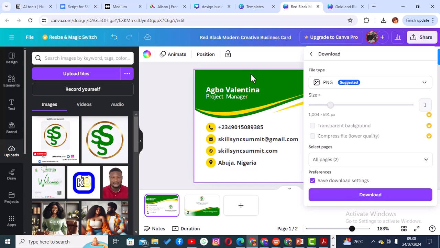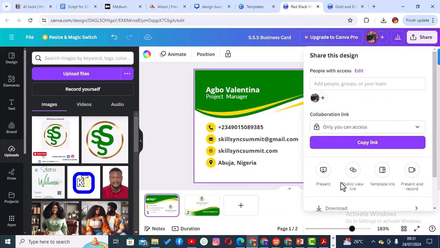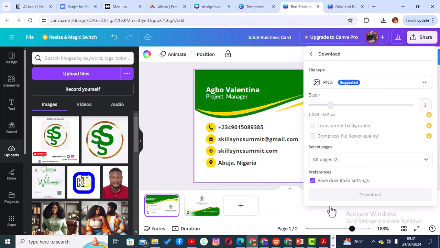Or before that, you can also go and rename it over here so that it will not be difficult when you are looking for the file in your laptop. You can just go and edit the name. I would like to call it SkillSync Summit SSS business card, right? For me, I know that SSS in all my files in this PC means SkillSync Summit. So once I name it like this, it's easier for me to find the file. I can now go ahead and download, right?